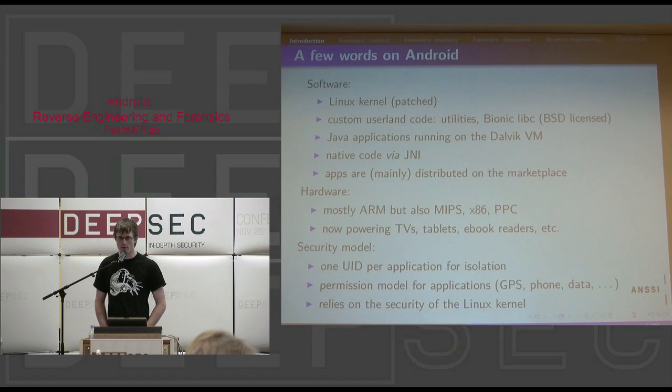Concerning hardware, mostly ARM CPUs, but we can find Android running on MIPS, x86, and PPC CPUs, though the vast majority is ARM. And outside of phones, it's also used to power TVs, tablet PCs, and ebook readers. So you see Android going everywhere. Google is really good at pushing its operating system everywhere.